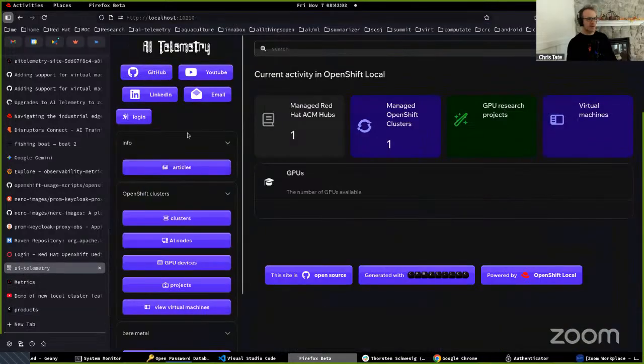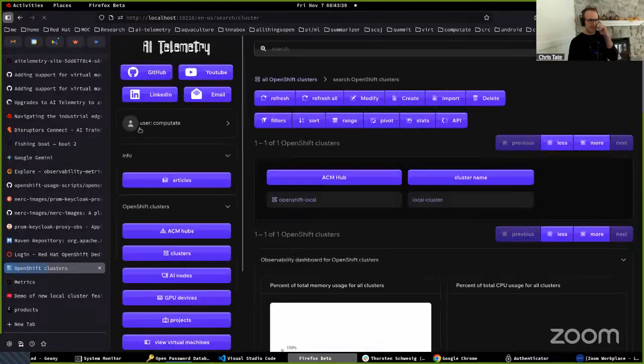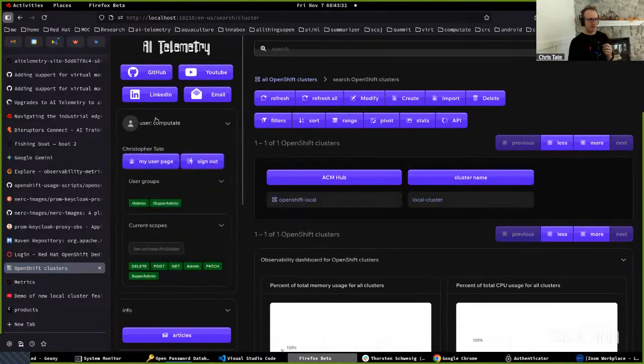So, now back to my localhost deployment of AI telemetry. You see, it says it's managing one ACM hub, although I guess that's technically not true because this is not an ACM hub, it's OpenShift Local, but it is an OpenShift cluster. And so we go to clusters, and this is going to make me authenticate. By default, we use GitHub for authentication.